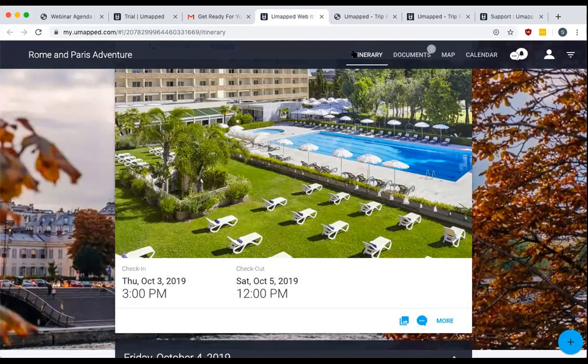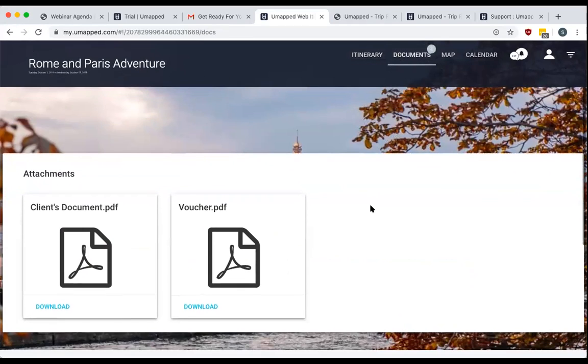Now, if we look at the header right here, the Documents tab is where any supporting documentation for the trip is available. This can include PDF attachments like vouchers and e-tickets, destination content, and any other important travel information that your clients may need to reference.